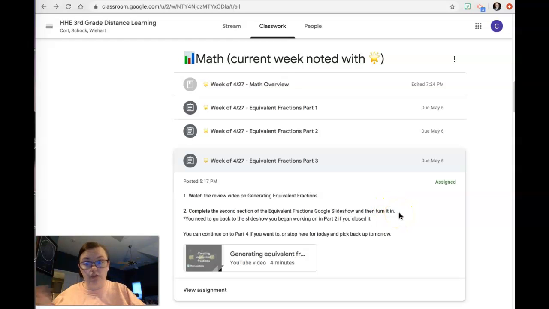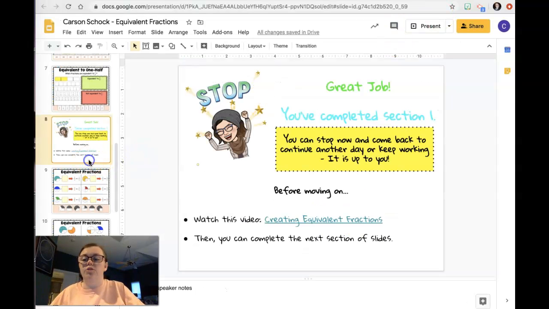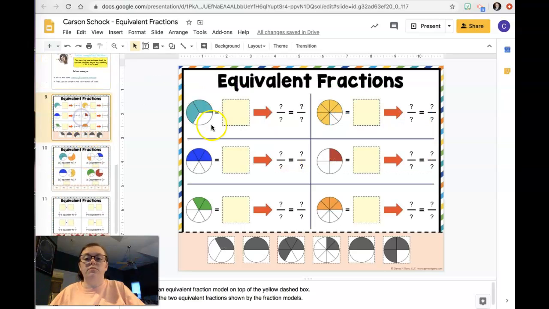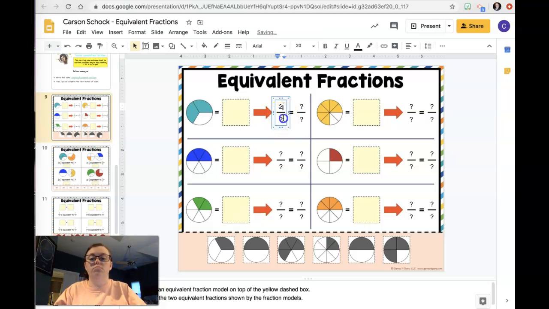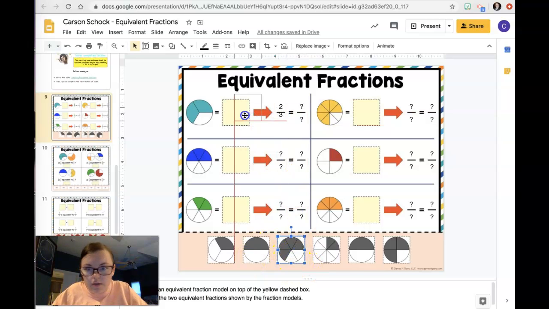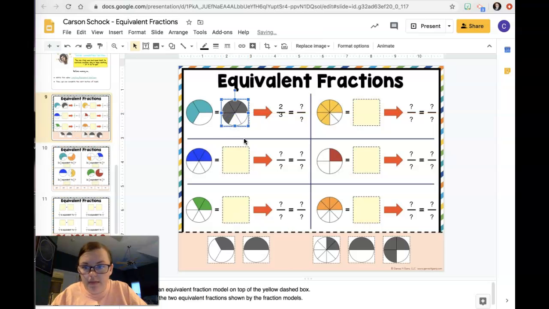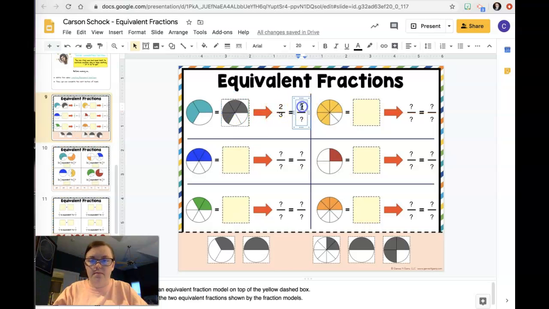So this is the end of the Google slideshow. It says you have to go back to the slideshow you were working on yesterday if you closed it. So I kept the tab open. So now I'm coming here, I'm doing this second part. Okay, 2/3 is equivalent to, I've got to pick the one that's the same as 2/3. This is like the one that was in my video. They look the same, right? Yeah. So 4/6. I got that from right here. That makes sense.